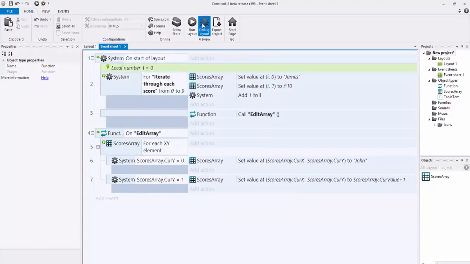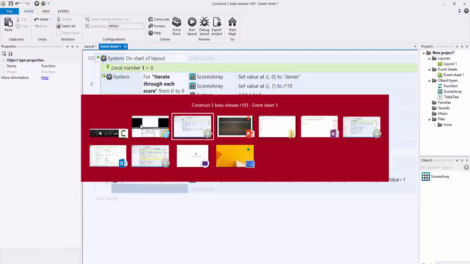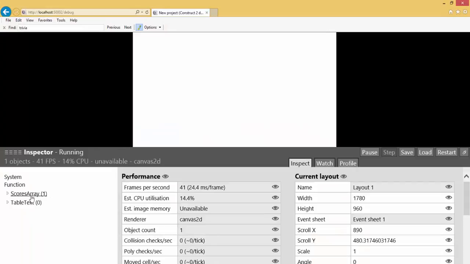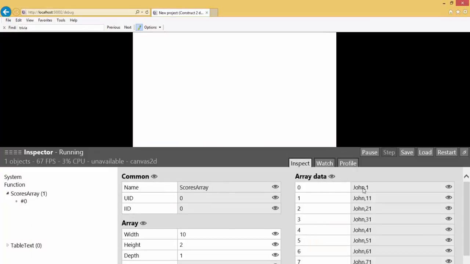And now when we debug, we should see the scores array now has John as the user, and then the same numbers we had before, just adding 1 to each one.